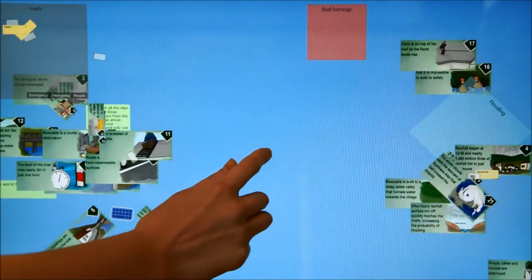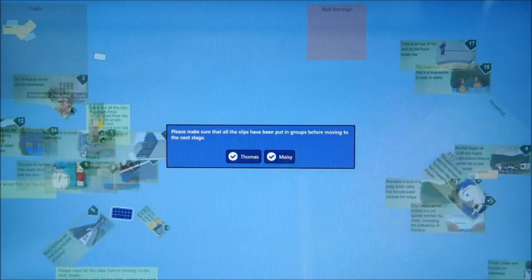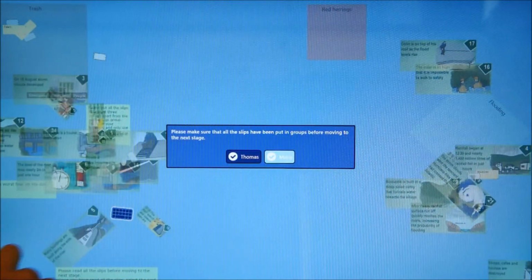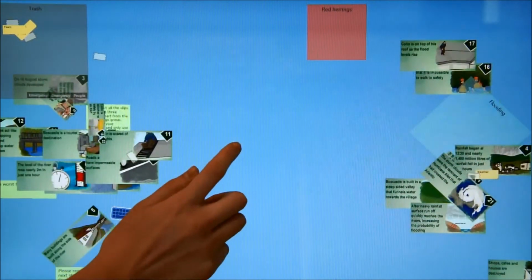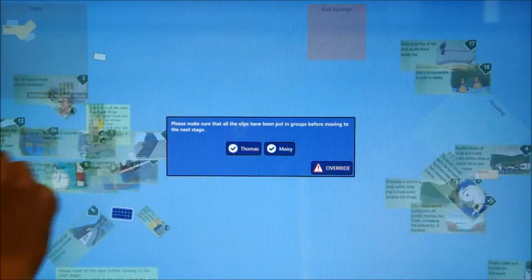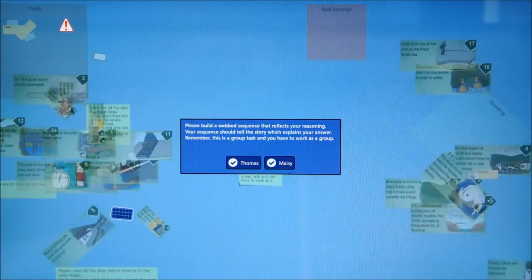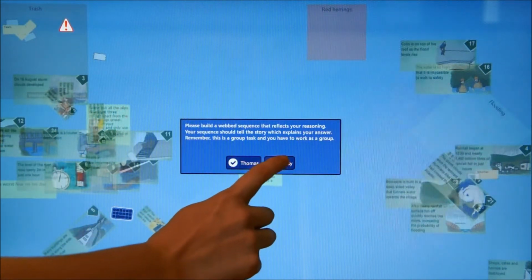If you try to move on to the next stage but you haven't grouped everything, this will come up. However, if your teacher wants you to override, you can hold the outer menu and tap on the top icon. Then tap in the bottom right hand corner. This is the sequencing stage. This is to reflect your reasoning when coming to your answer.